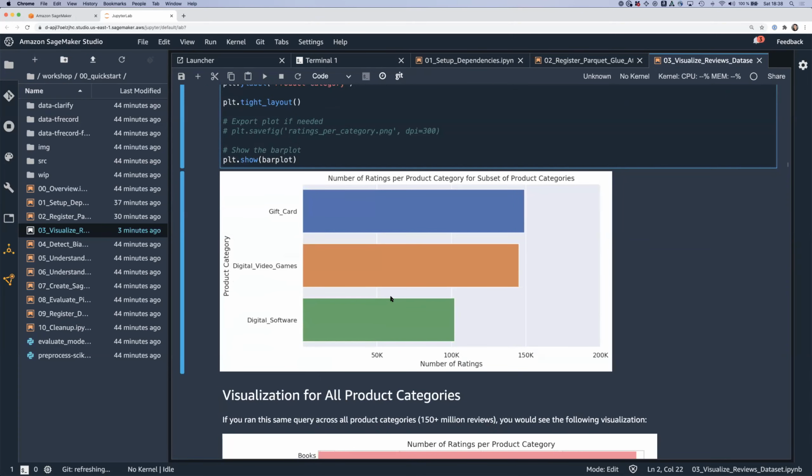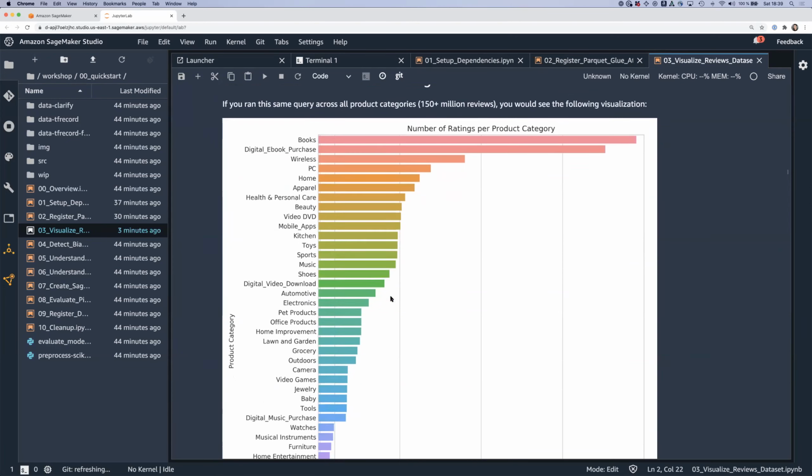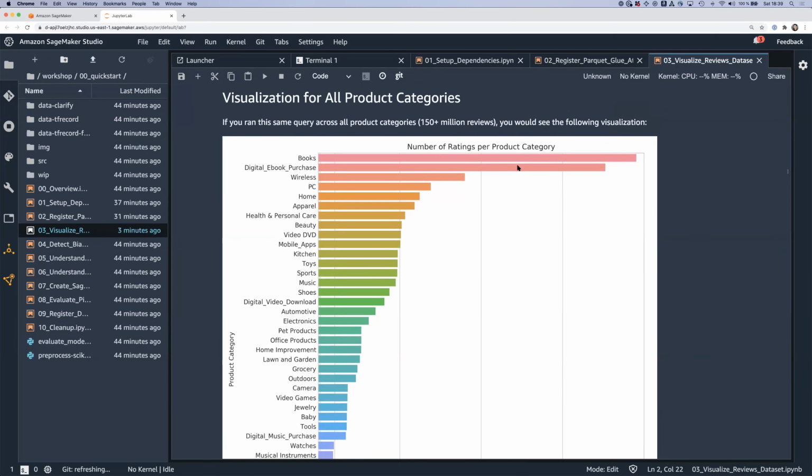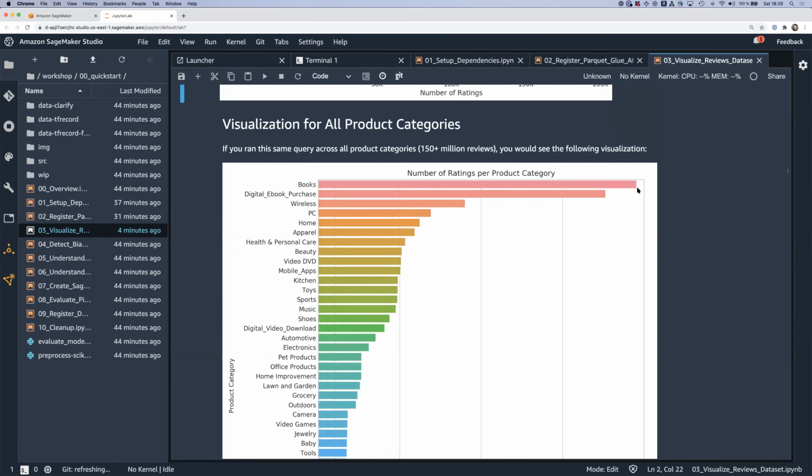And especially interesting here, not for the 3 ones, but if you look at the overall numbers. So again, depending on how much training data you want, if you want to get more into the millions, you could choose the books category. And if I scroll down here to the legend, you can see we have more than 20 million reviews in the books category in this data set.